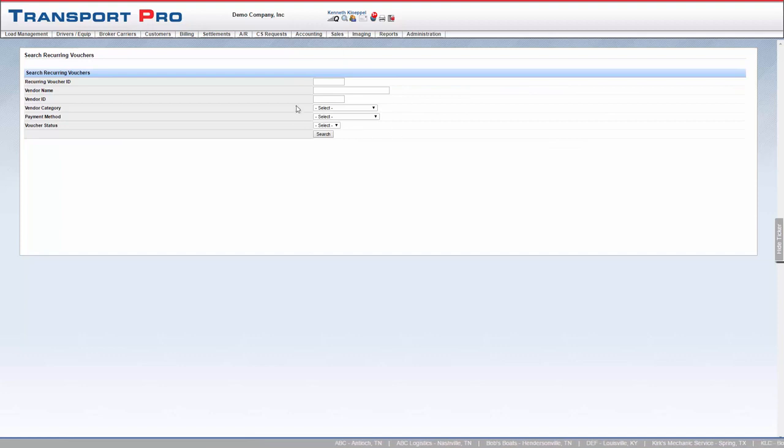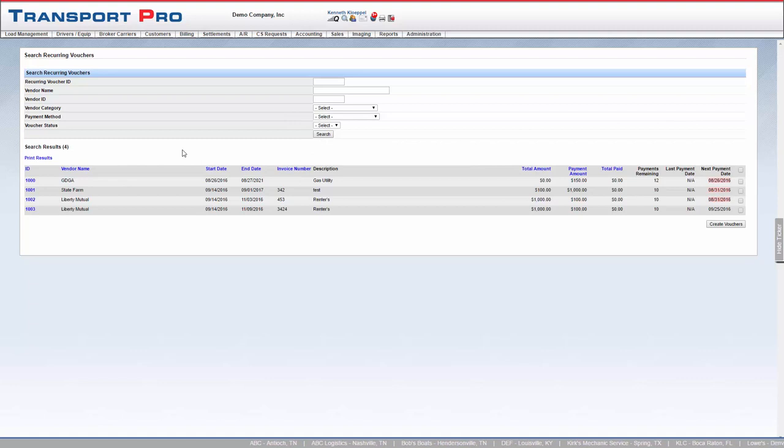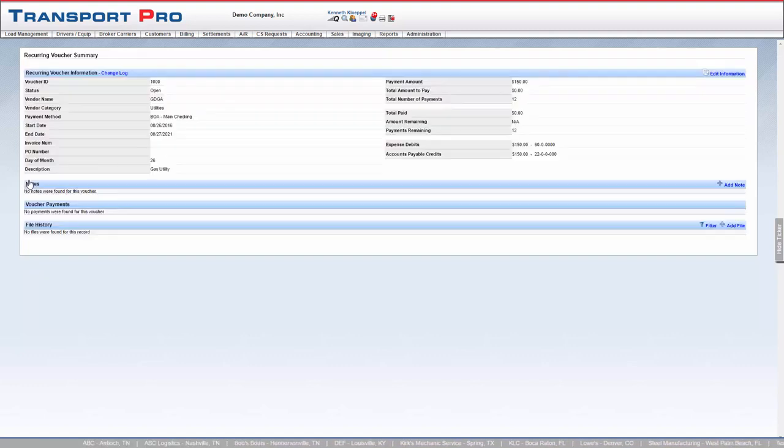For each search, you have the option to filter by various criteria. Once the results populate, if you would like to review the vendor or voucher information in greater detail, or edit any information, you can do so by clicking on the ID hyperlink. And that is how you manage vendors and vouchers in Transport Pro.